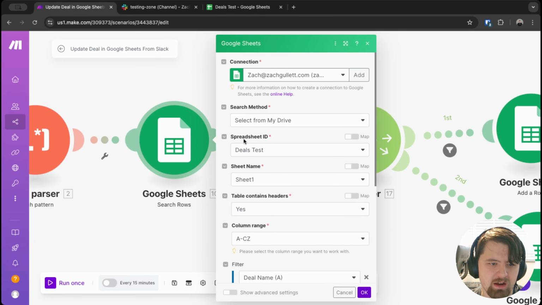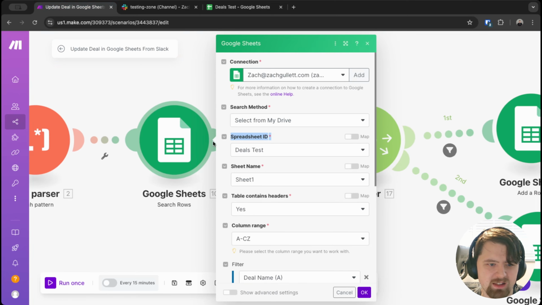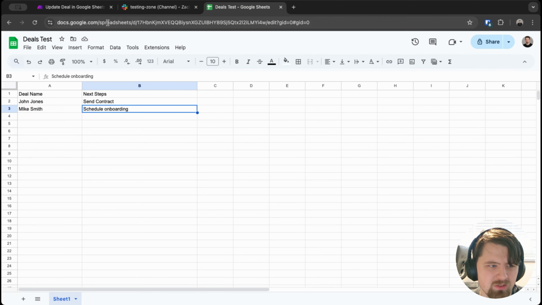And you can see here I have selected my Google Sheets connection. This is the actual spreadsheet. It's called Dill's test. So if we go back over here, you can see that right here. This is the sheet that I have selected. Actually, I should have clarified, that's the file that I have selected. But the actual sheet or worksheet name is Sheet1, which is right here.